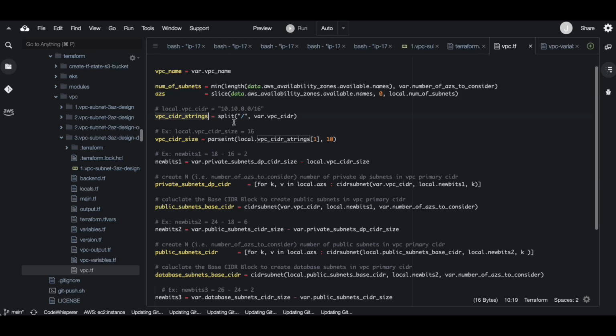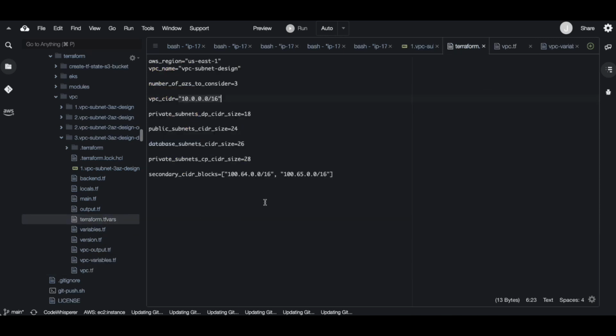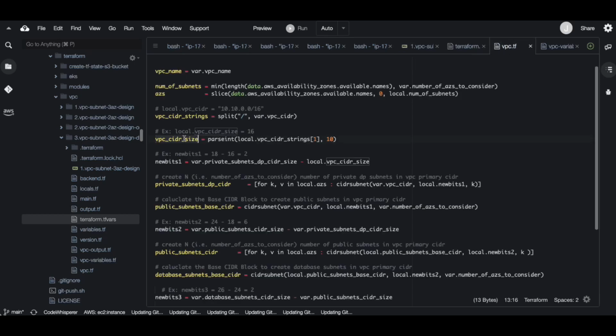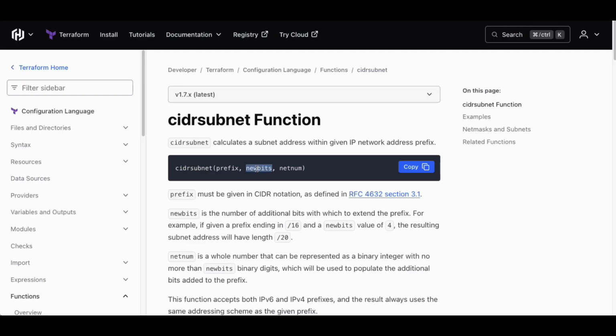Now this is the CIDR block, and I'm splitting that and getting the last element in this array, which is the size of the CIDR block, which is /16. So if you look at the tfvars file, I'm getting the size /16 here. Now the newbits value is what I'm calculating. It is this particular second parameter, so I need to calculate this parameter.